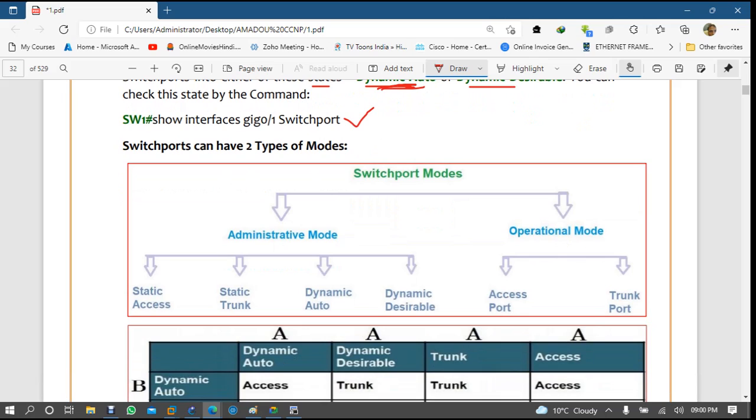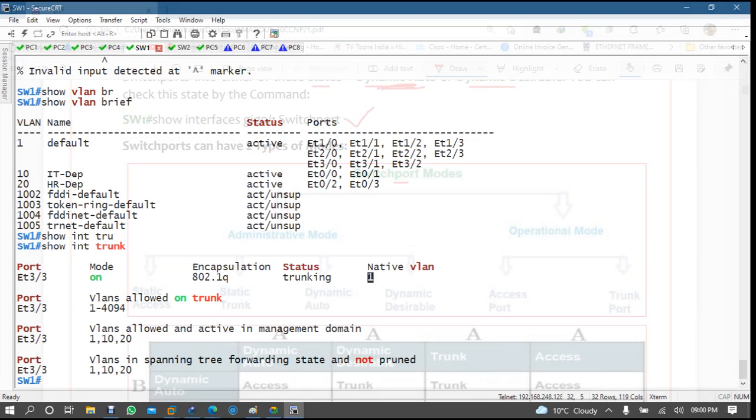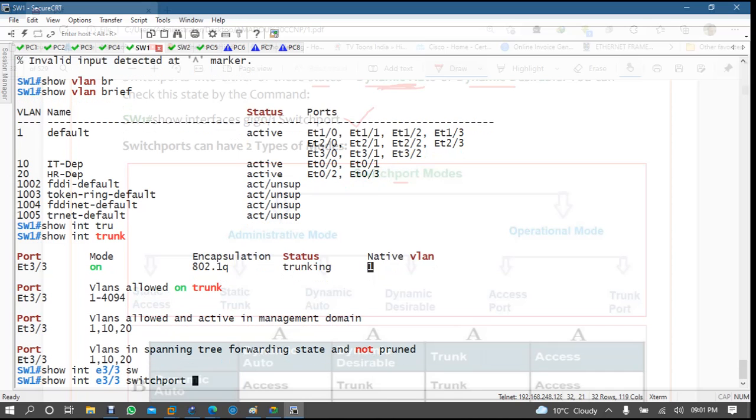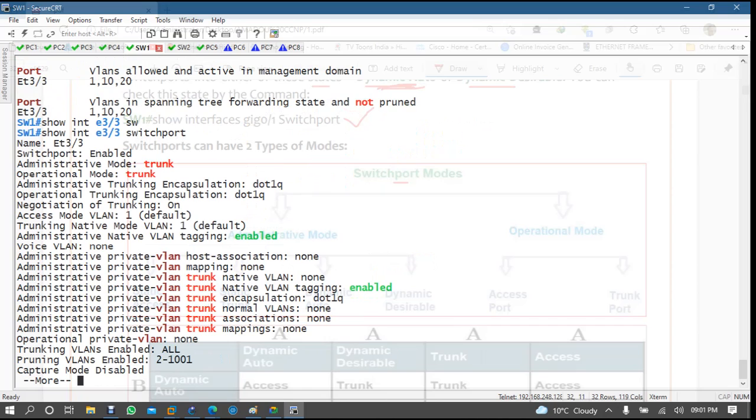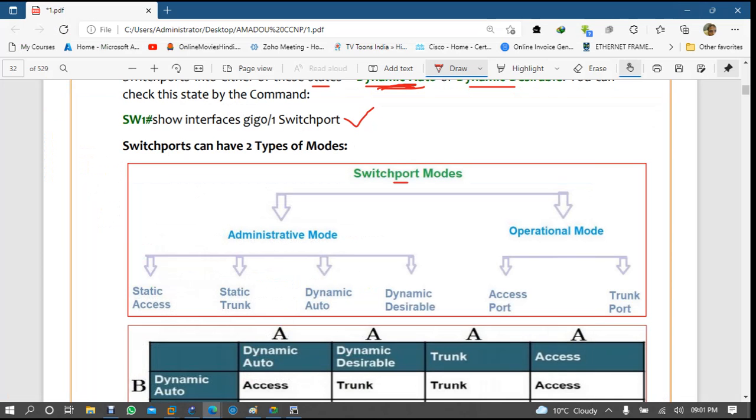Now, a switch can have two types of modes. Switch port modes is this one. So interface E3/3 switch port, this one.